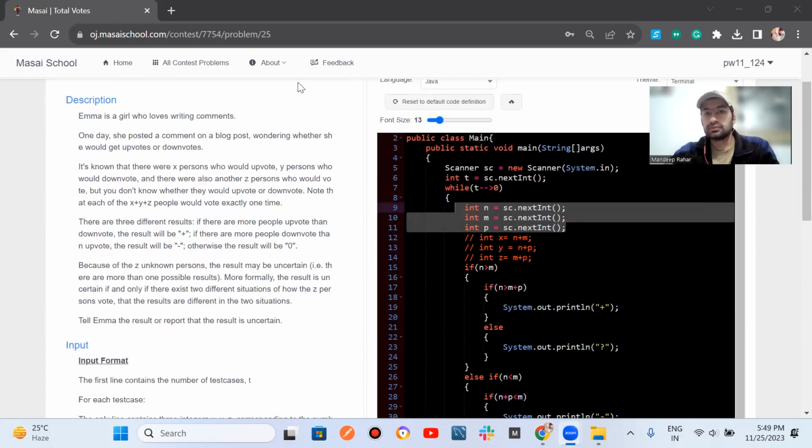One is where n is greater than m, or m is greater than n. So the first condition is where we assume that n is greater than m. Now we will go to our next condition. What is our next condition? The next condition is this one.